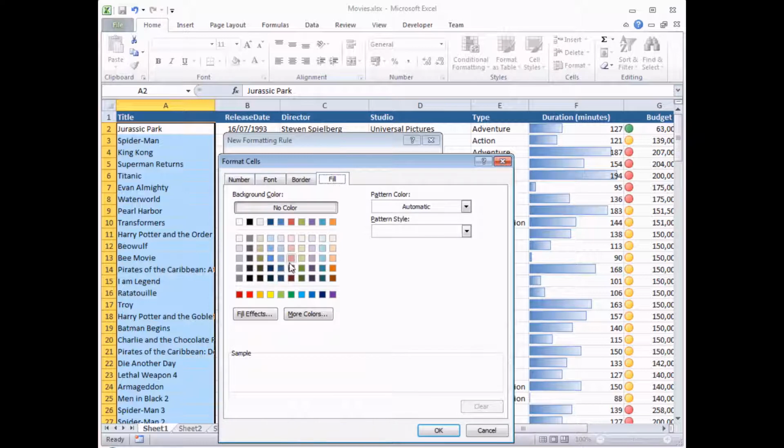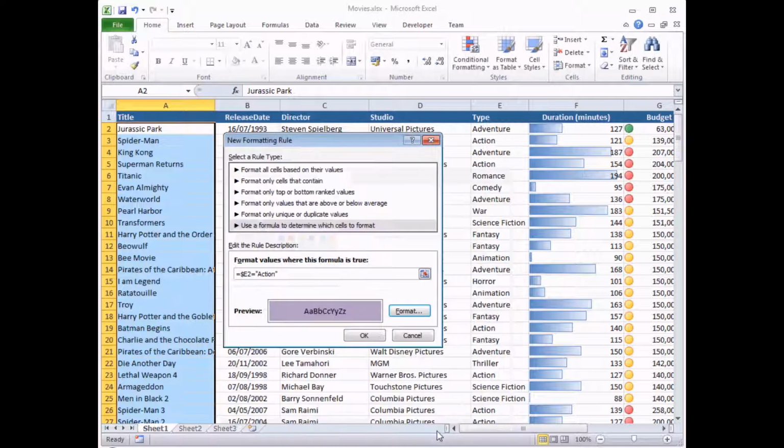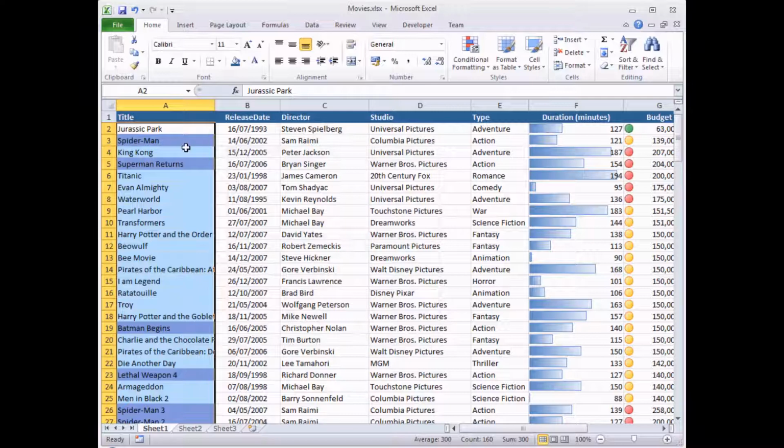I'm going to pick any arbitrary color here. Let's pick a purple color to highlight my action films, and then choose OK. Choose OK one more time, and there we go. So I should find that any cells, any film names on the same row where the type is action, gets the conditional format that I want. It's a little bit more fiddly, but it can have nice effects.